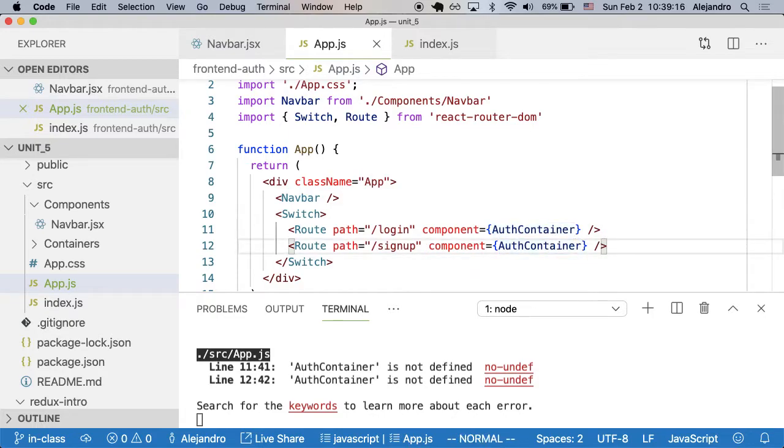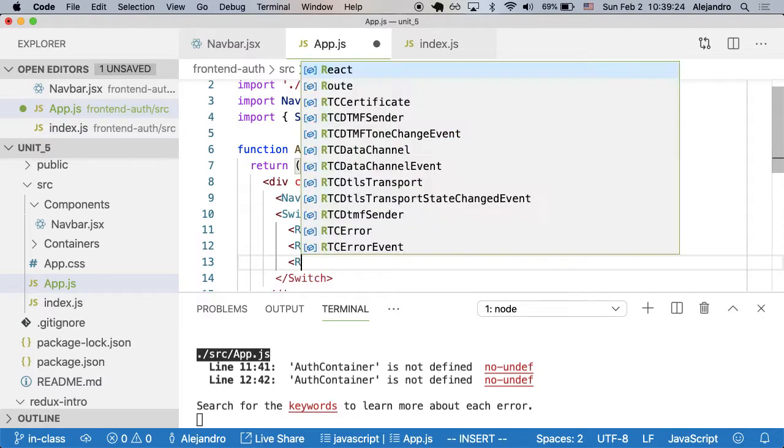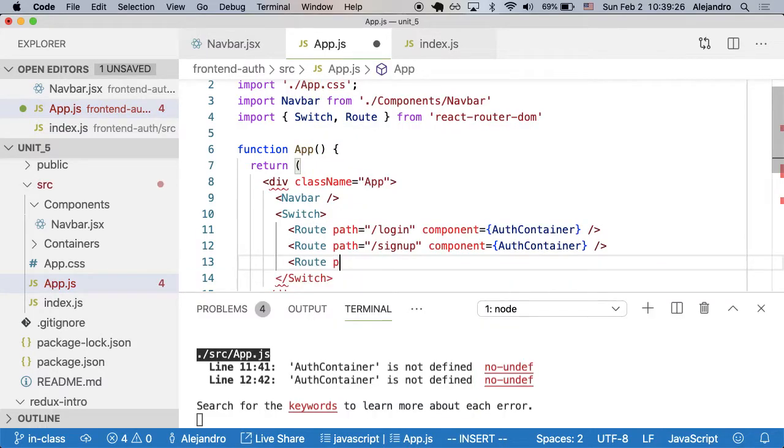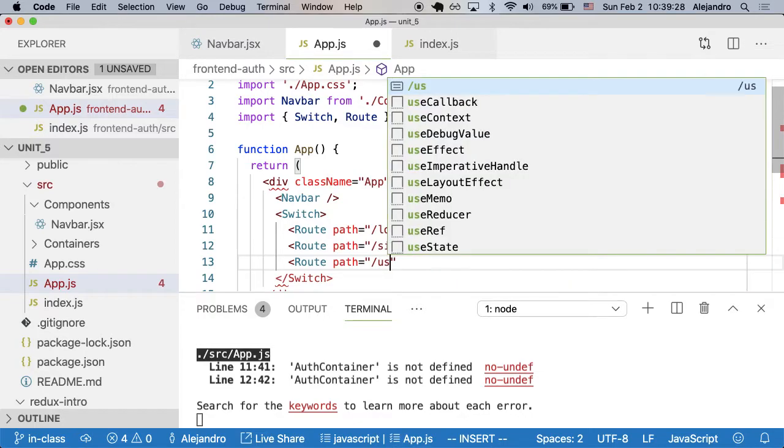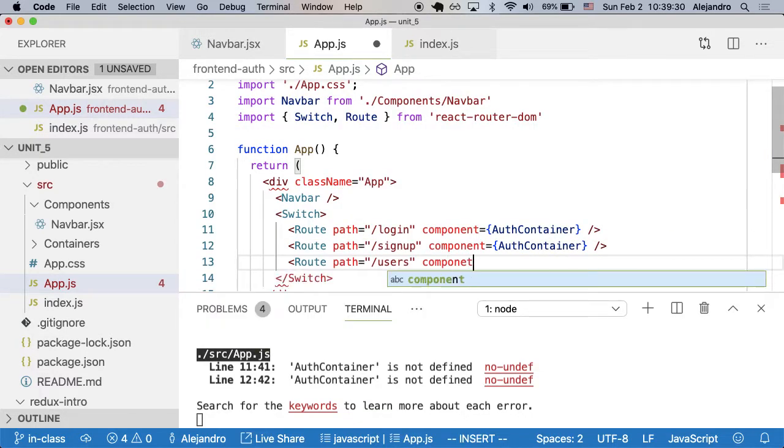So we got these two covered, login and sign up. Let's do users, and let's do home. So let's do route, path, users, component, users.